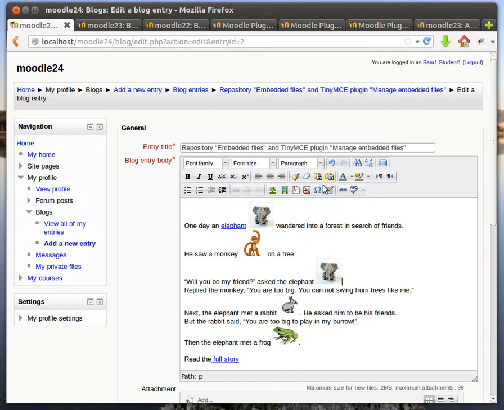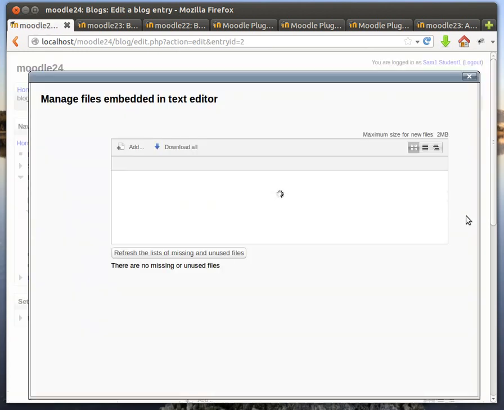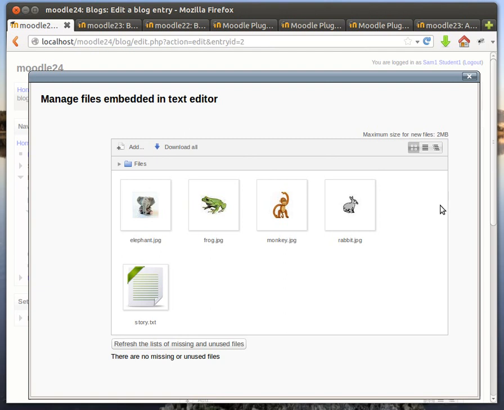Now let's look at managing the files. The TinyMCE plugin will create a little button, Manage Embedded Files. By clicking it, you can see all the files that are used in the text area and do any actions with them you would do in a file manager.